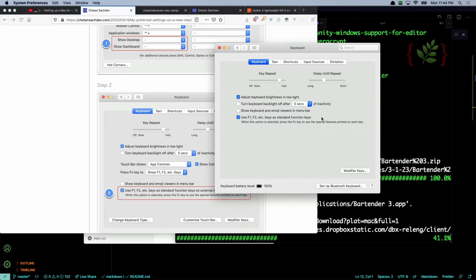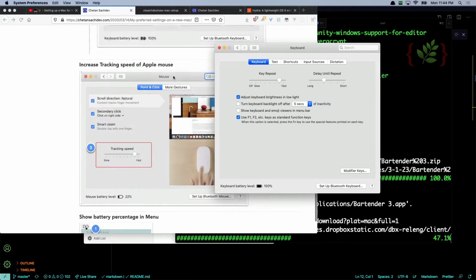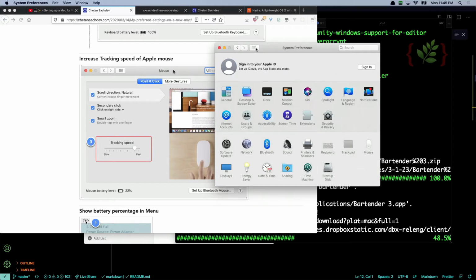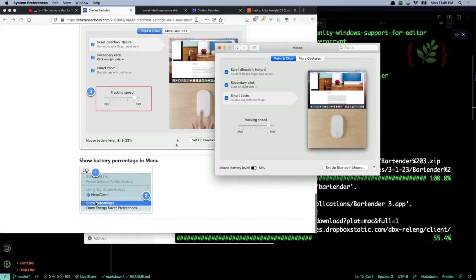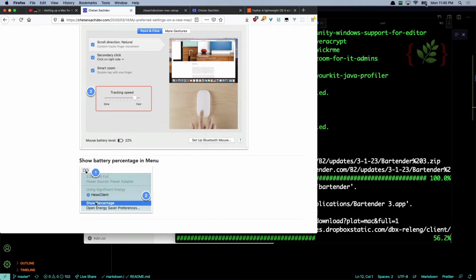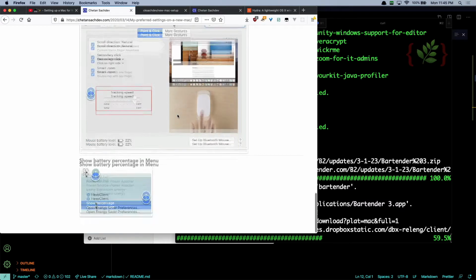Use function keys as standard function keys. It helps me. I'm on the front end side, so I need F8, F9, F10 as shortcut keys to debug in Chrome DevTools. The mouse, I prefer to increase the speed. Secondary click, and I want to enable the smart zoom. Battery percentage I would like to see here, so show percentage. So these are some of my preferred settings.